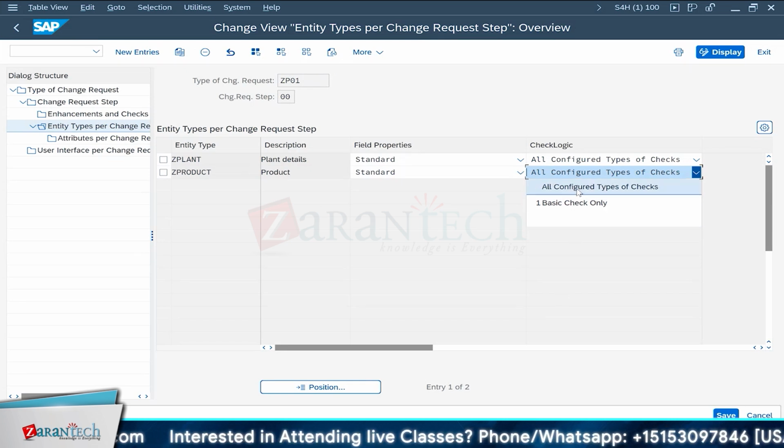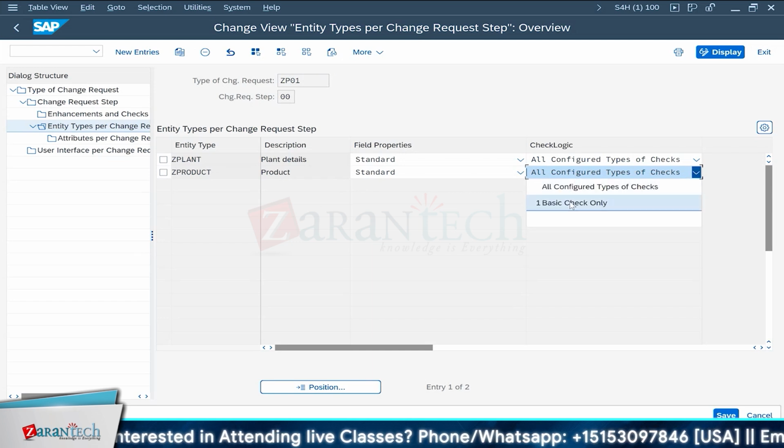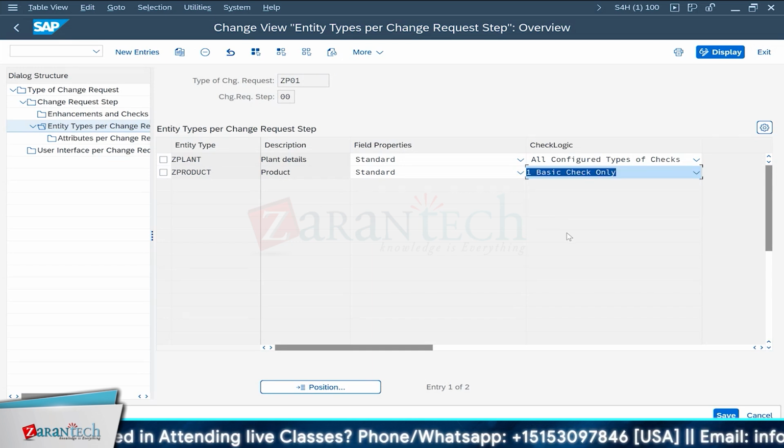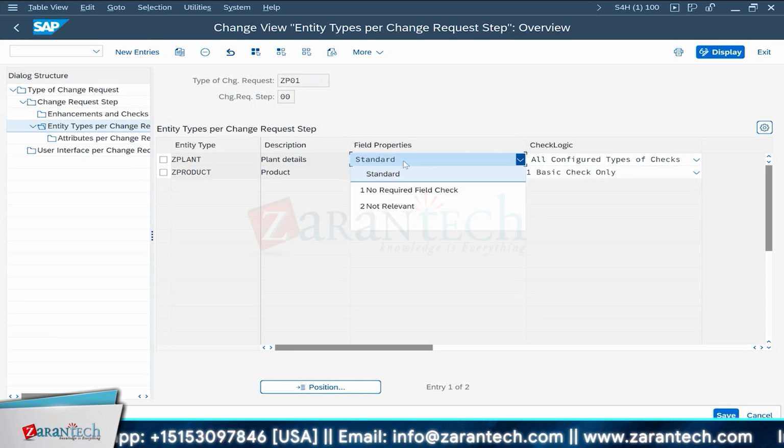Either if you are told you wanted to run all, keep it here, or only basic check, select this one. That's it. Okay, so the next one is about what type of checks. From the above list, from the superset, either you can run all the checks or only basic check. Now coming back to the field, this is field properties.